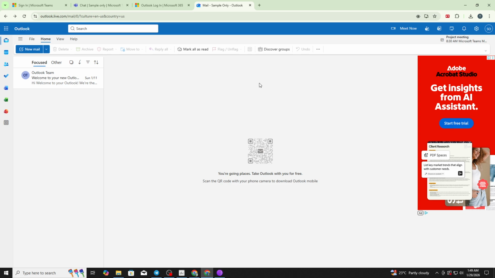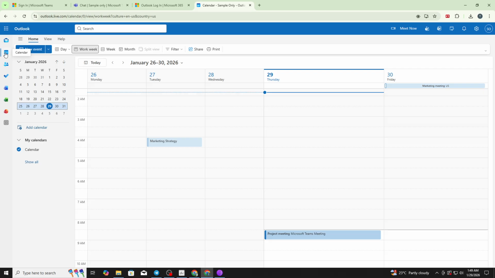After signing in, head over to the Calendar section. You can find this by looking at the menu in the upper left corner of the Outlook interface. Click Calendar, and your schedule will appear on the screen.